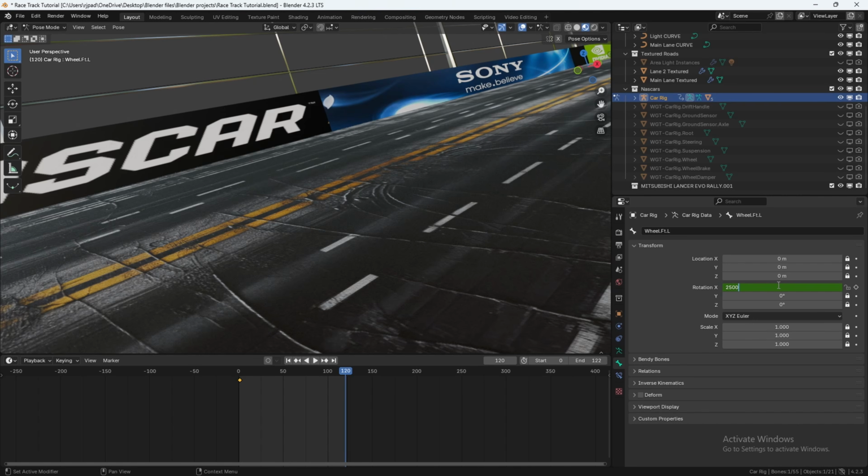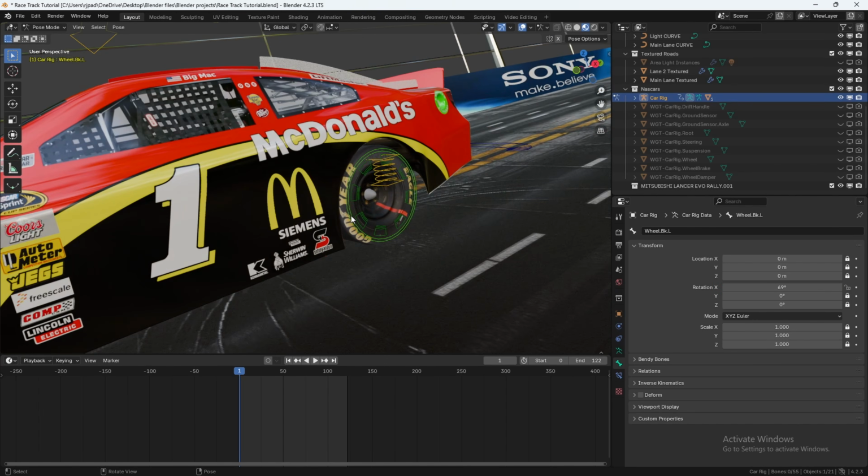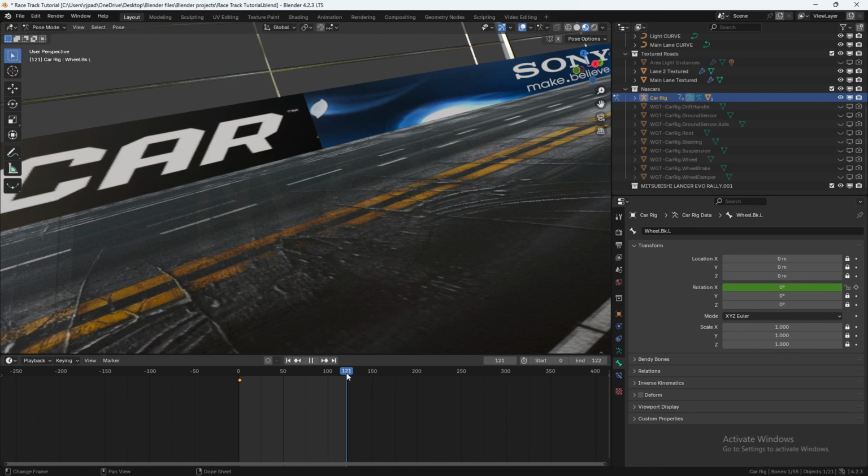be 25,000. Repeat the same process on the back wheel, so select this green bone, go to your bone properties, and you can add a keyframe on frame 1, and then if you go to frame 120, or whatever your animation ends, set this to 25,000.